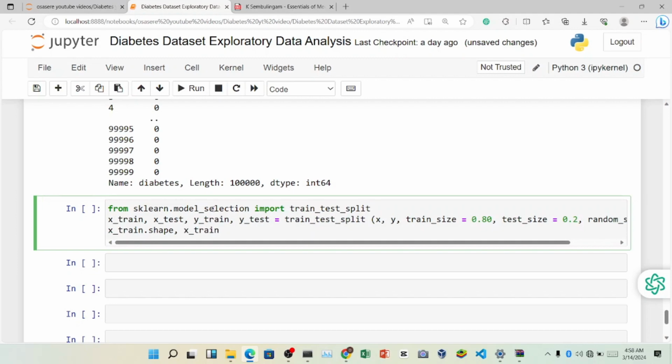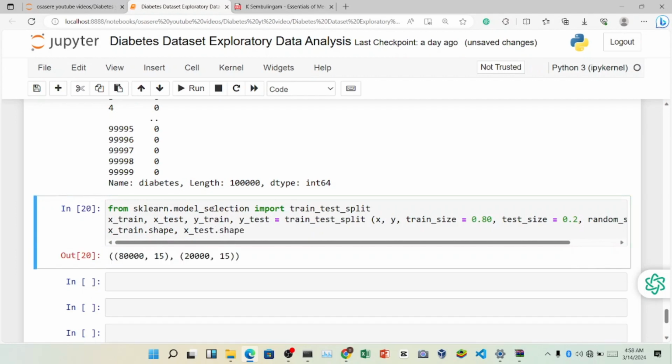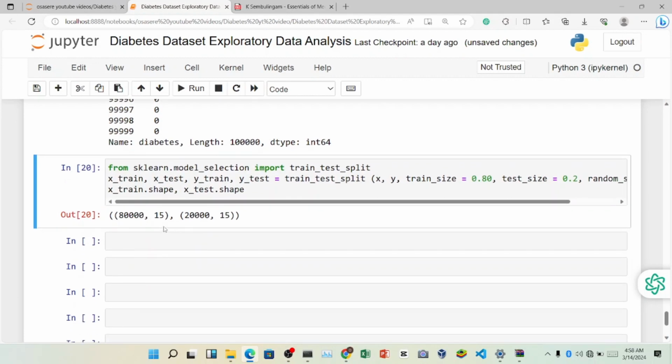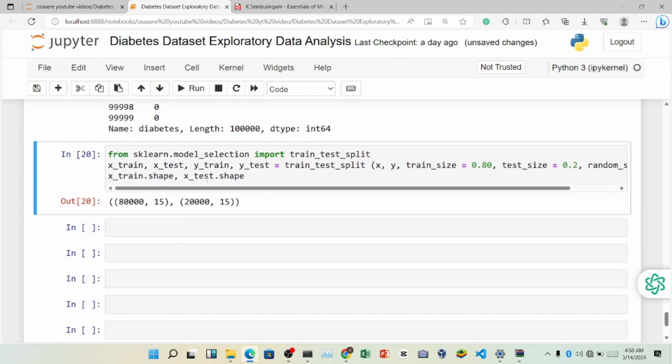Let me just check my train shape and test shape on this. Here you can see 80,000 rows of our data set will be for training, while 20,000 rows of our data set will be for testing. The same also goes for the target variable, which is my y.